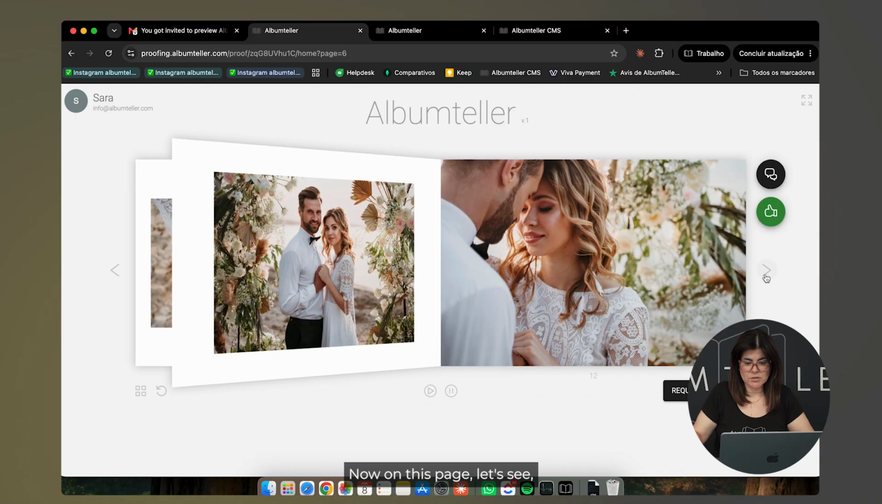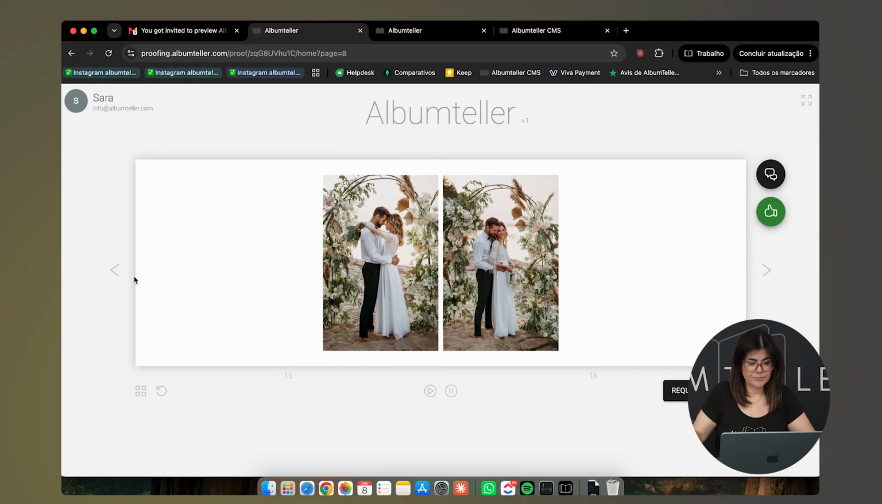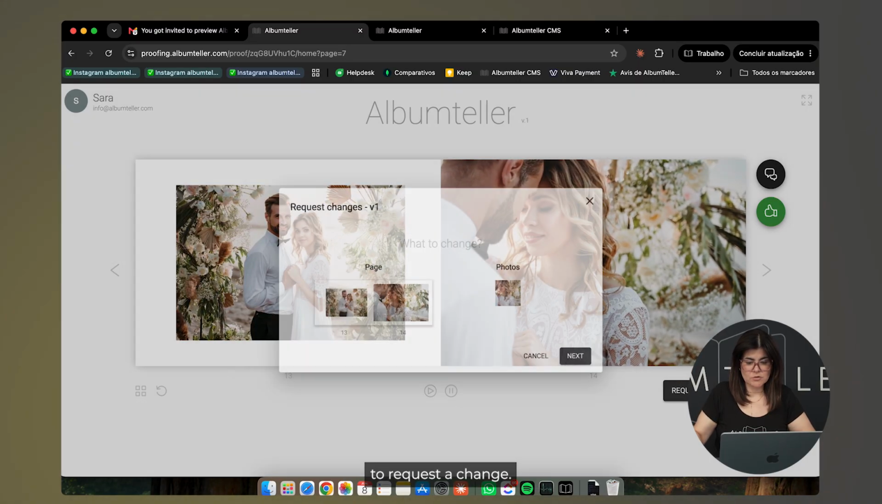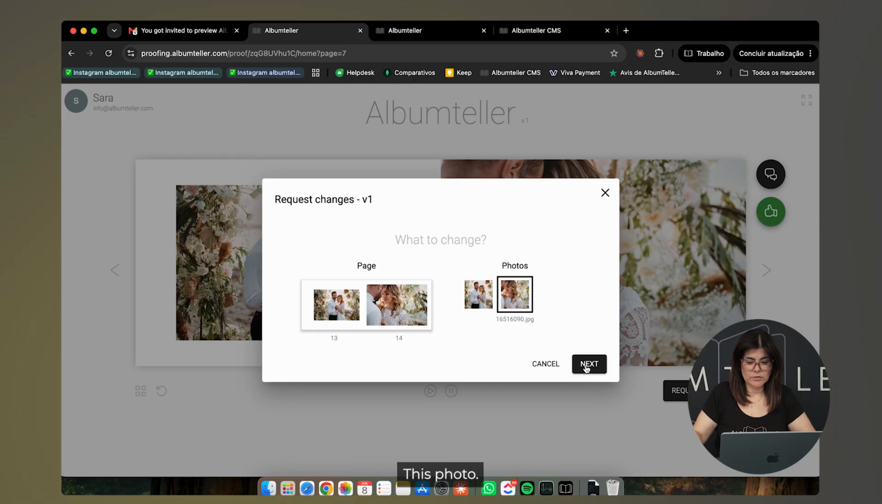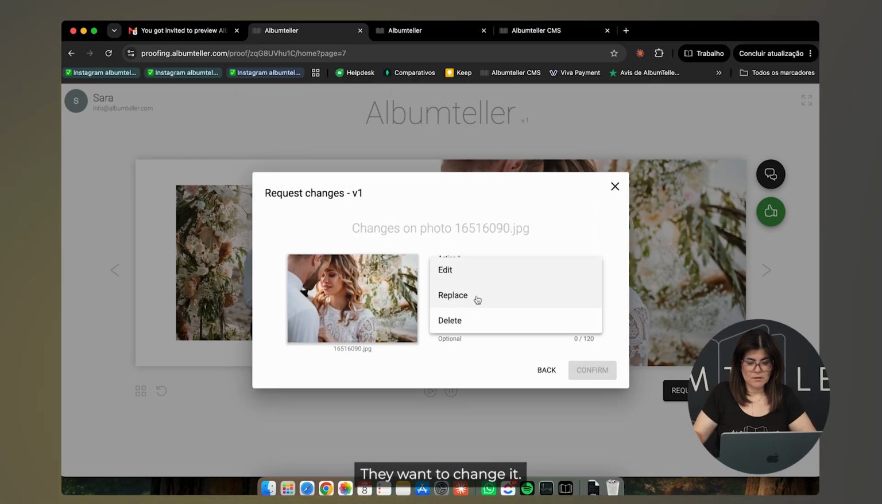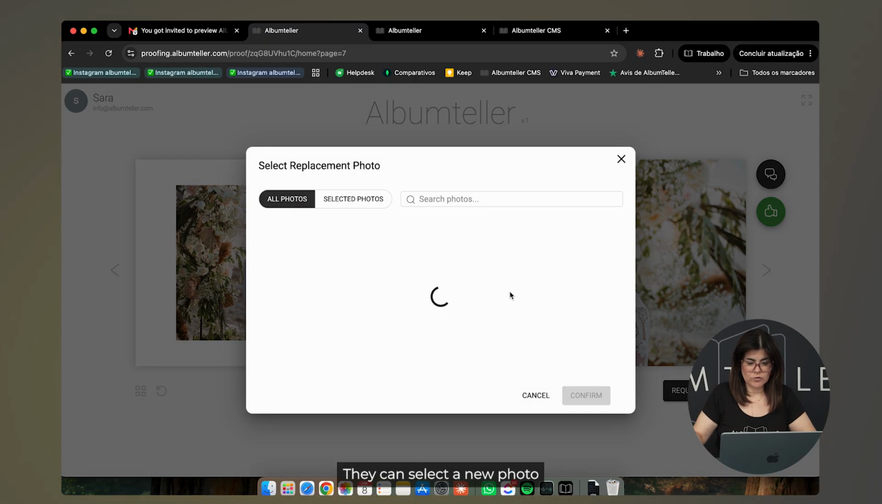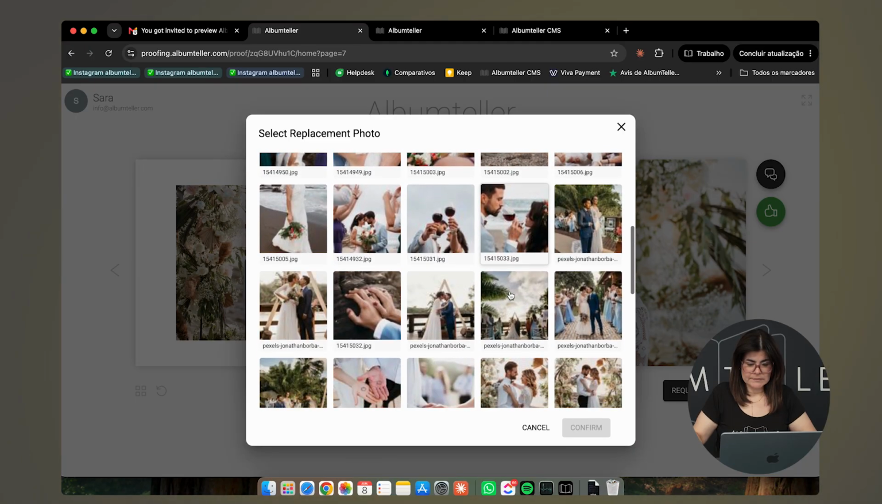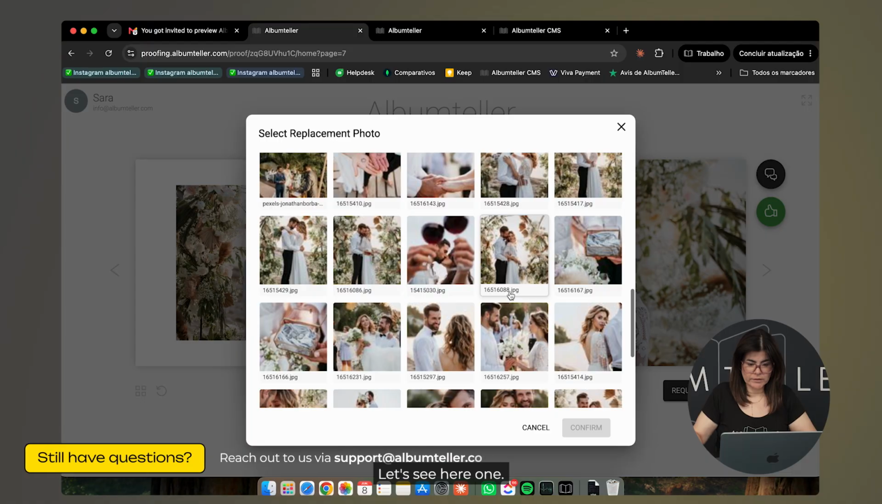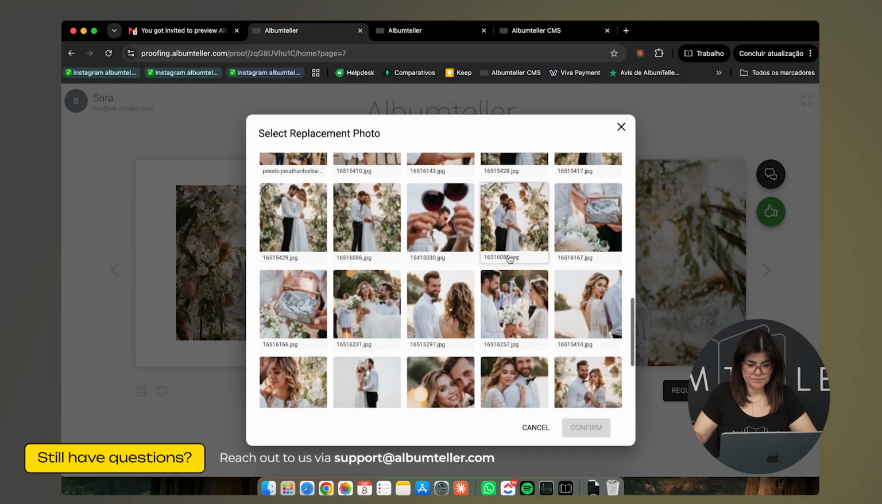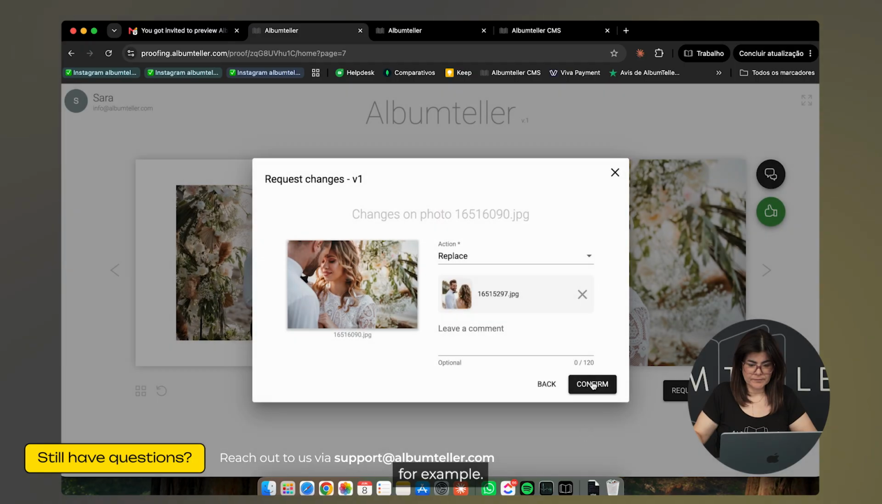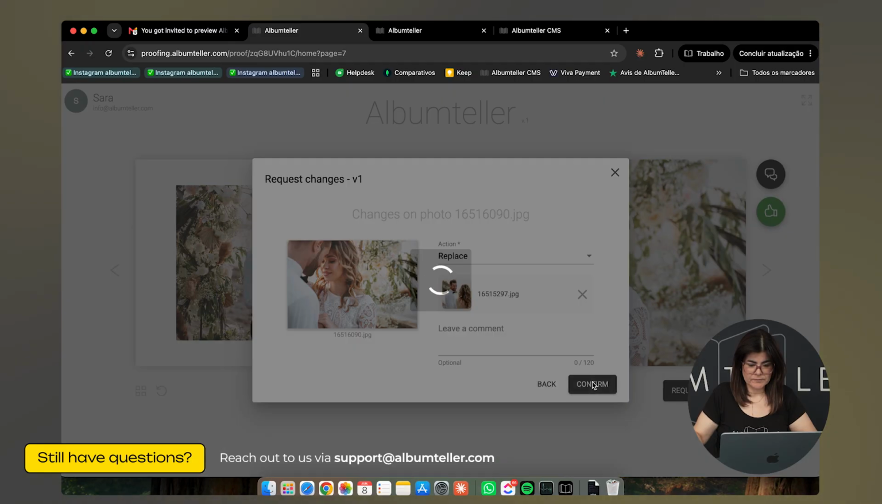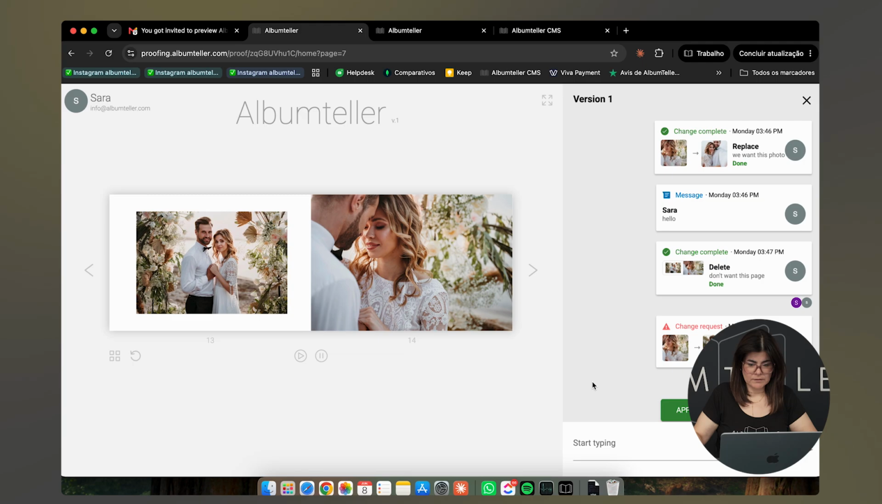Now on this page, let's see, the customer wants to request a change. This photo, they want to change it. They can select a new photo directly from the gallery. Let's see here one. This one, for example. The change has been made.